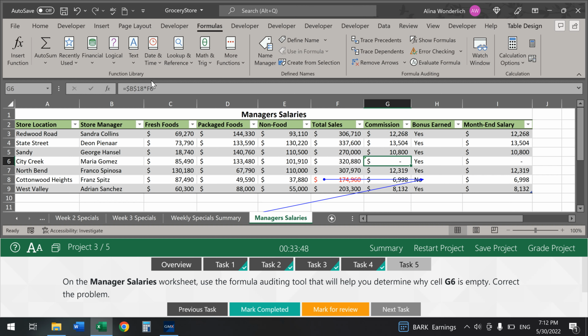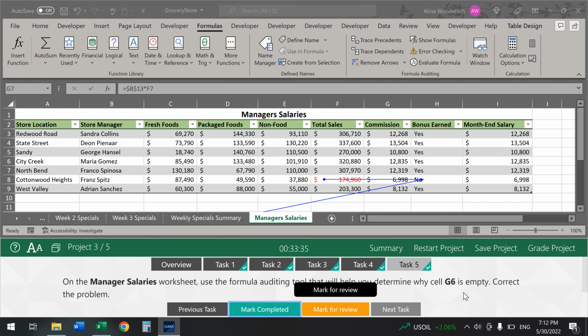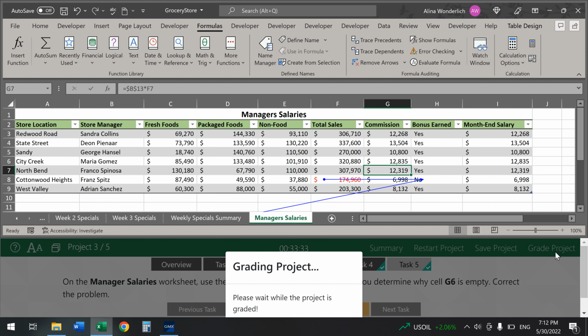So something is wrong with the B18. Let's look at the other formulas. It says B13 times F4. So we need to click to B13 and we fix the formula. Great project.